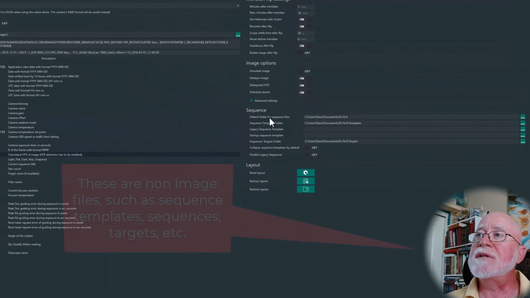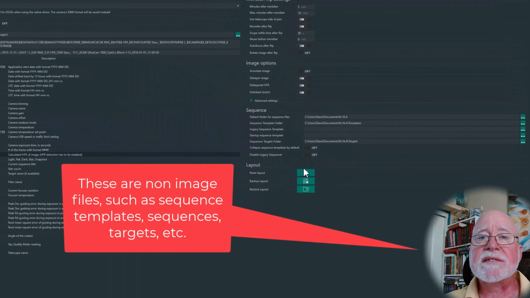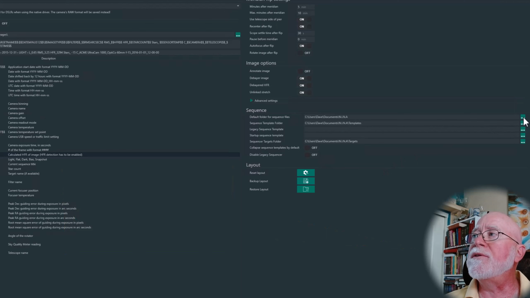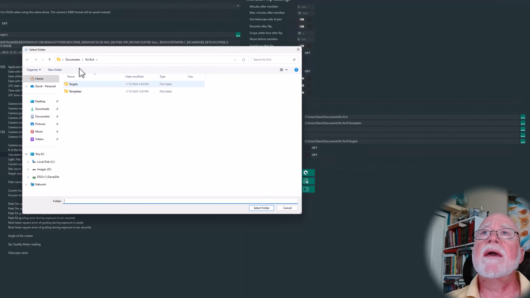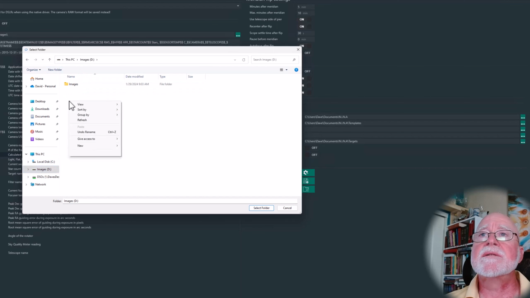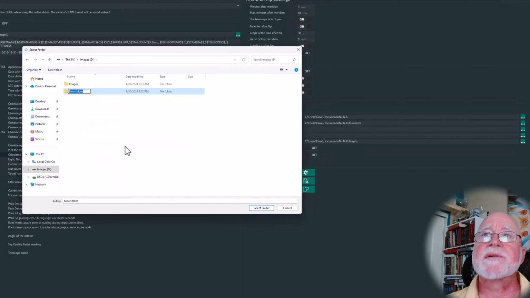And then sequence, here's where you want all your files saved out. And so what I'm going to do is create a separate folder, because I don't like things all together on my C drive, and I'm going to create a new folder out here, and it's going to be called Nina. And that's going to be the folder that I'm going to save these things out.